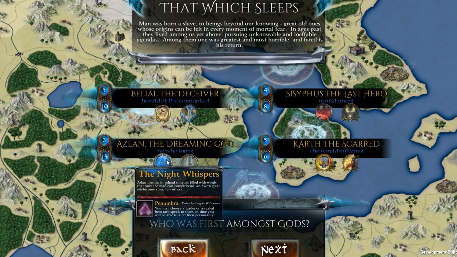The Night Whispers. This is Aslan's core. Penumbra. You may choose a leader or a field hero and speak to them. In time, you alter their personality. You can click on someone and this stays on them.